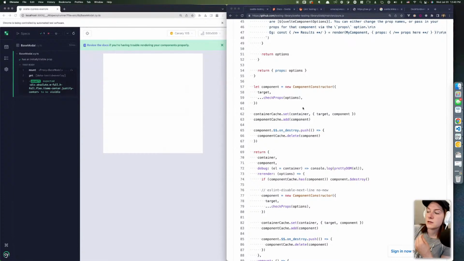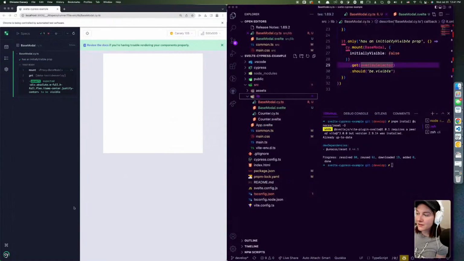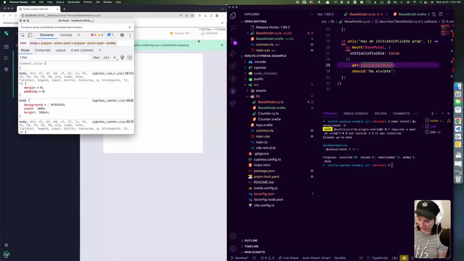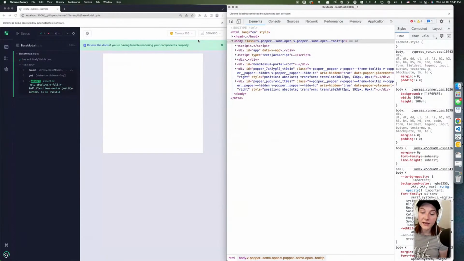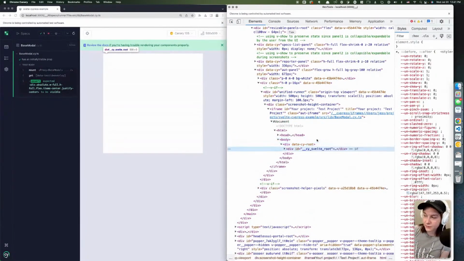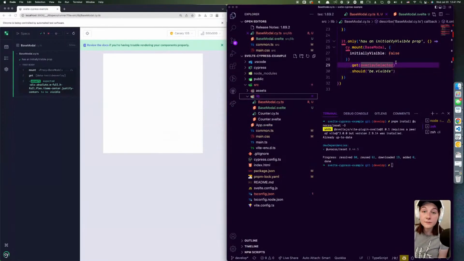Given that the initially visible prop isn't being listened to, that's what I want to start debugging. So let's pop open this little guy. And this is, by the way, a preview for the actual official version of the Svelte mounting library that Cypress will be releasing in 2 months. So we're about 2 months early. I have done a playground, a sandbox of this implementation a few times, but this is the first time I'm giving a talk about it.